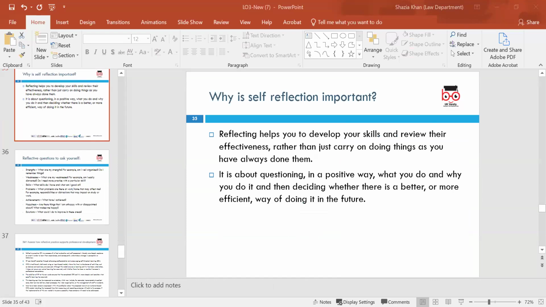Why do you think reflection, self-reflection, is so important? What does it help you do? To develop your skills. You'll know where to make changes. Excellent. Where to make changes. And does it allow for developing personal growth? Yeah, it does. It helps in developing personal growth also.